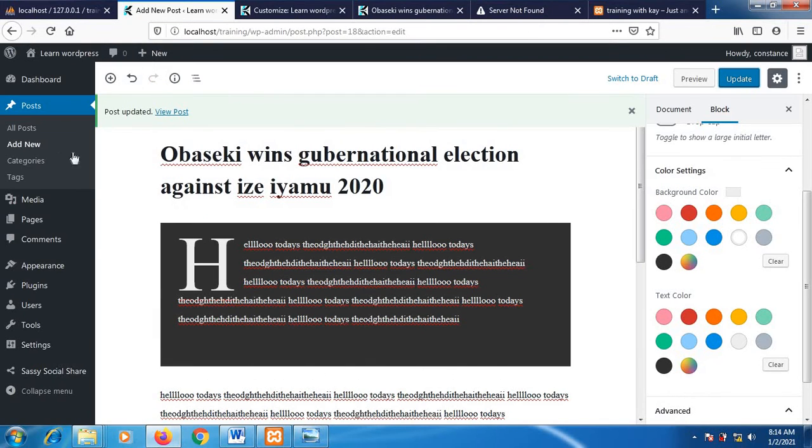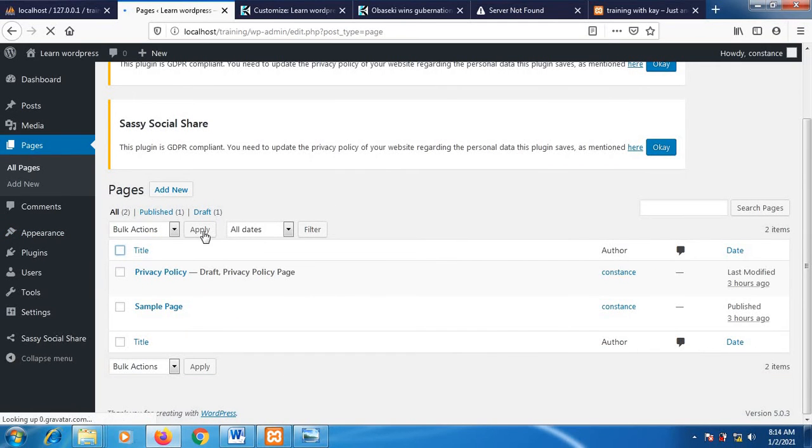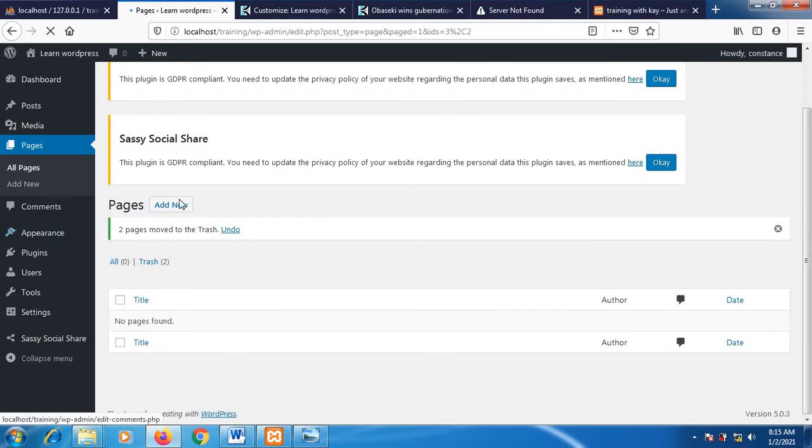Now the next thing I want to show you is how to create pages and then menu. So you come here, pages, all pages, if at all there is any, so that we can delete it and start afresh. I'm just going to delete everything and start afresh. Move to trash, apply, so that we can start the pages afresh. So add new.